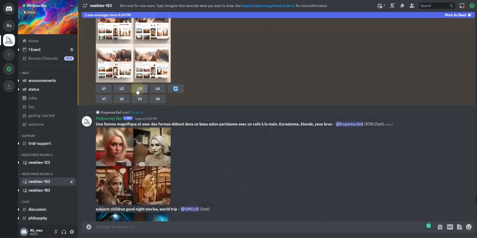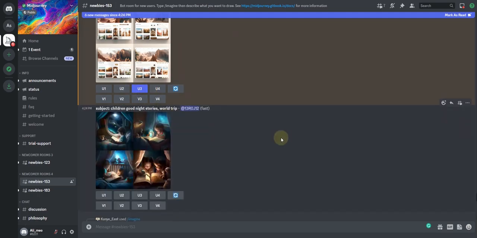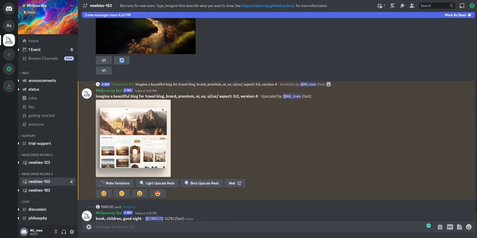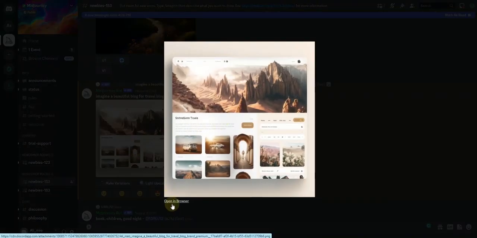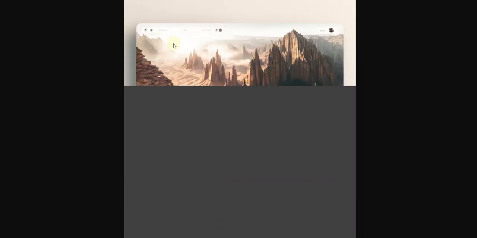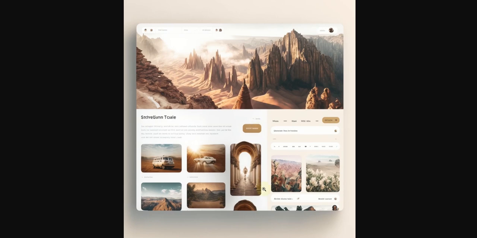For upscaling this version 3, I'll simply click on this U3 here so that I can upscale this image for us. So right here you can see that it has upscaled this image. If I open this image in the browser, you will be able to see what it has generated for us. So we will be using this layout to create our blog page on WordPress.